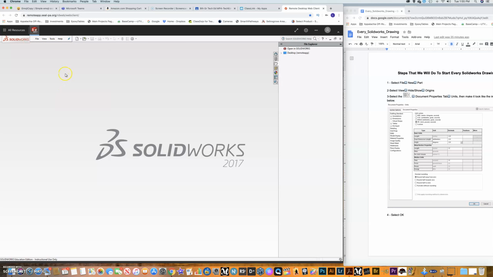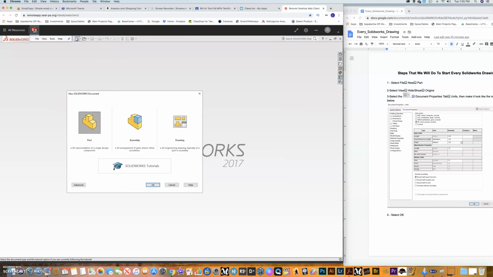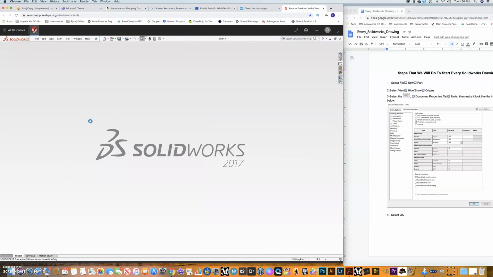All right. So we either do File New, or we can click this thing right here, and we're going to do a new part. So select File, then New, then Part. So that's this step right here. Do that in every single drawing.